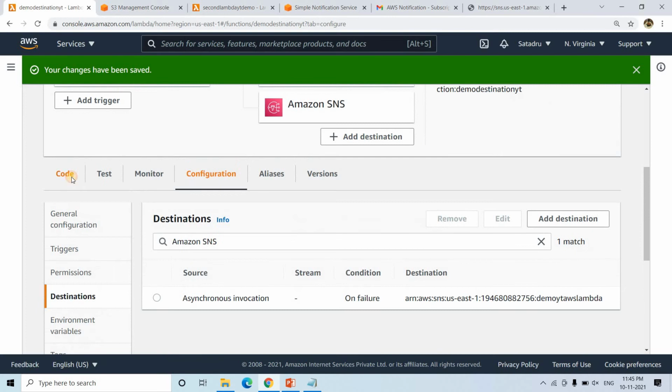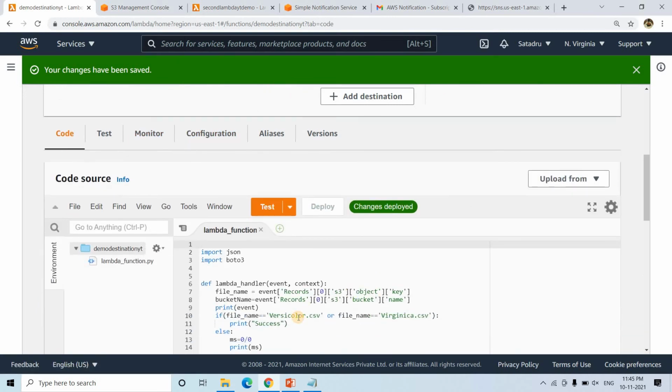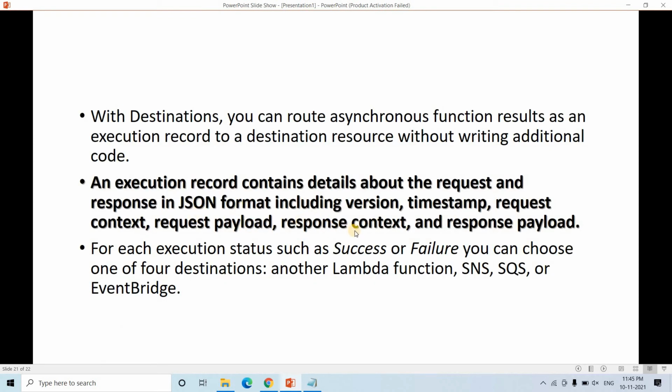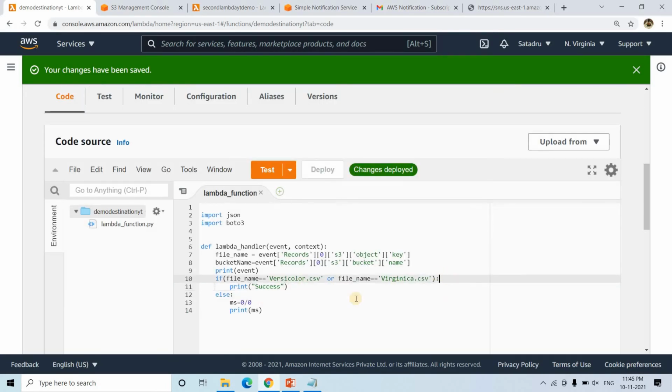All we need to do is upload the first versicolor.csv file. It will succeed, it will just print success, that is, the first Lambda will be successful. Then what should happen? The second Lambda should be triggered, and in the CloudWatch logs we should see the event which triggered the second Lambda. That event should contain all the detailed information, that is, the request as well as the response. Maybe let me return something after printing. Right. So we want to see in the second Lambda both the request and response of the first Lambda. So we have deployed successfully.